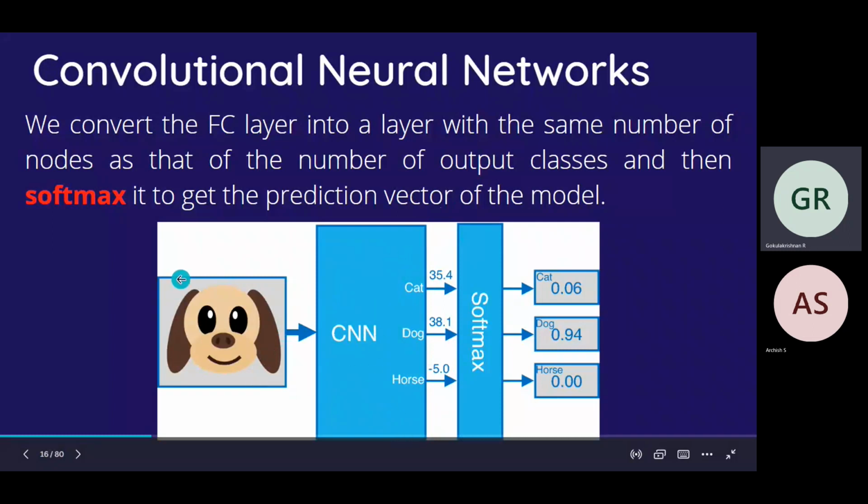Basically what we're trying to do is that there's an image of an animal, so we're trying to classify it as a cat or a dog or a horse. And then after all this, the values of the nodes as seen here are 35.4, 38.1, minus 5. These values make sense, but we want something more concrete, right?